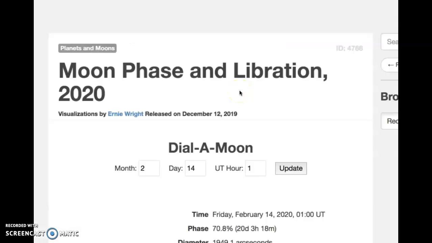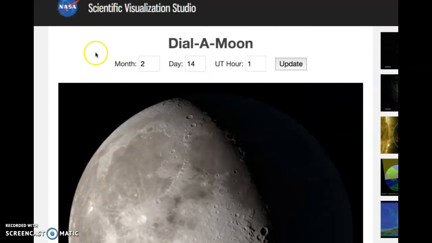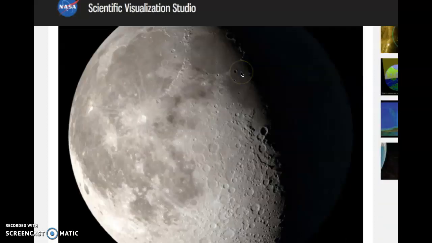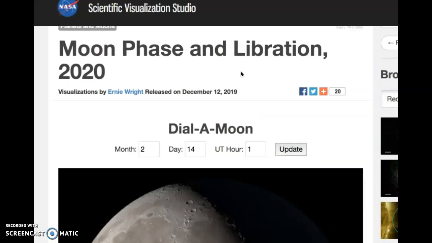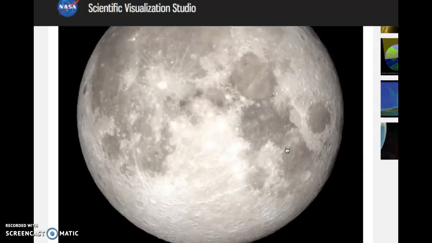The first website is the NASA website. In the NASA website, it would show you the phase of the moon depending on the month, day, and hour. So you could put in, say, your birthday. Let me use that for example. So month would be 8, day would be 4. So in 2020, my birthday is going to actually have a full moon.